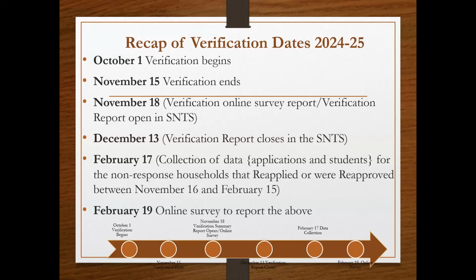I would highly recommend that you place these dates in a calendar. If you work off of a wall calendar, put it on there, highlight it. If you work off a desk calendar, put it on there, highlight it. Or if you work more electronic, then put it in Outlook or Google Calendar, somewhere that it can pop up and let you know that there's something that needs to be completed as it relates to verification.